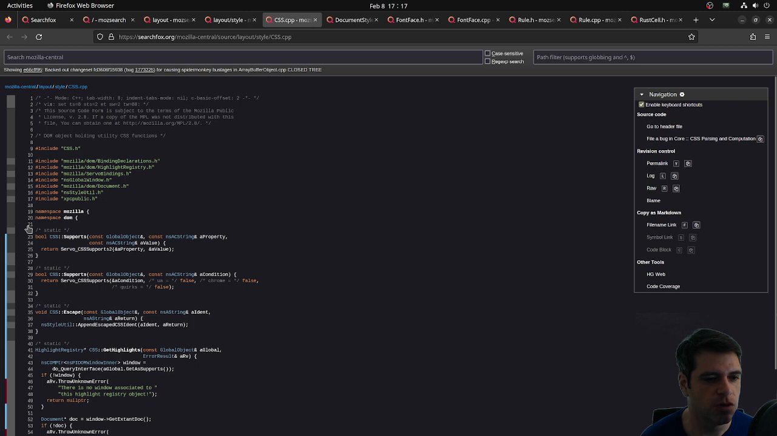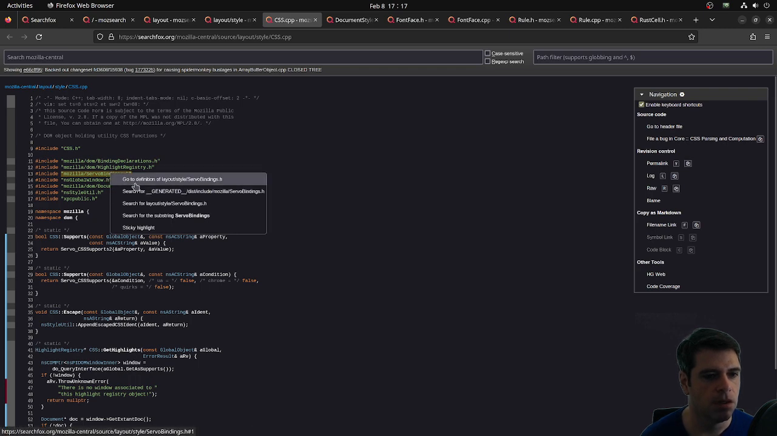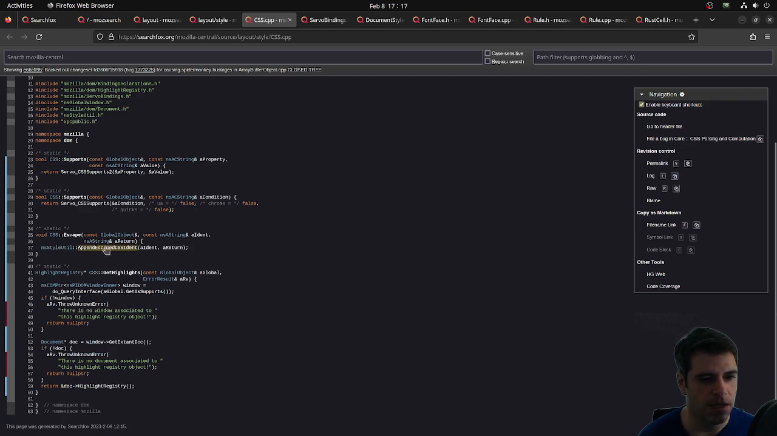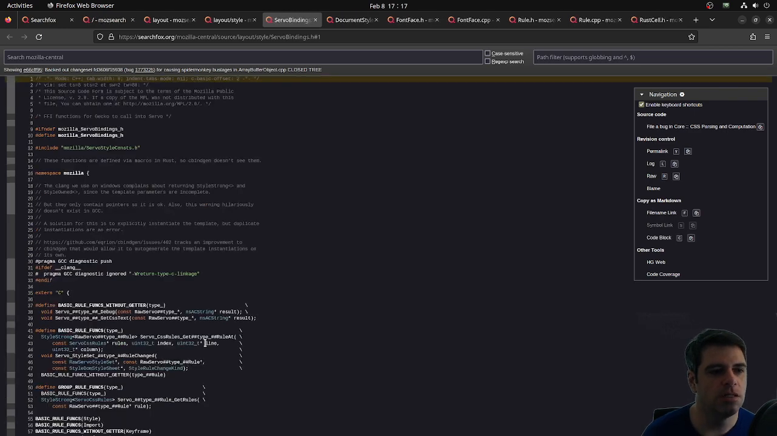Servo CSS supports two. Okay, so this is just calling out to Servo. Return Servo CSS supports two, Servo bindings. I assume that this is included from Servo bindings. If I can click on it, can I? Go to definition of Servo bindings. Yeah, sure. Escape. Append escaped CSS ident. Okay. So they are calling out to Rust.